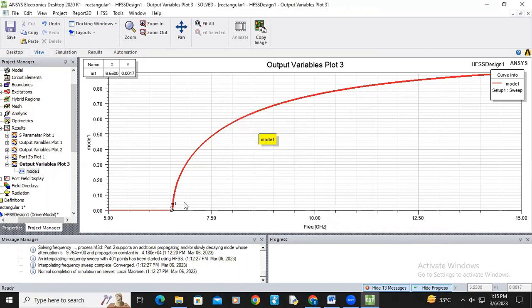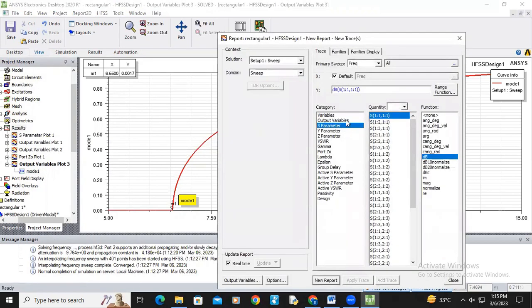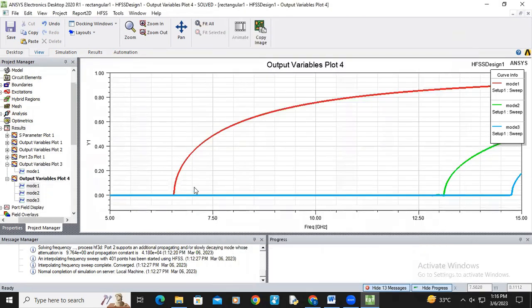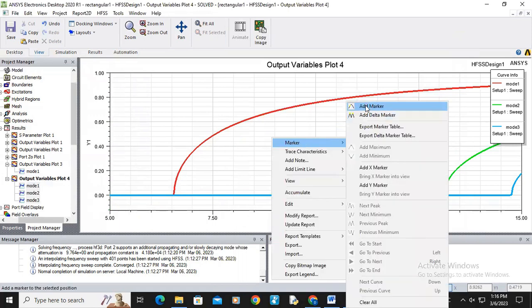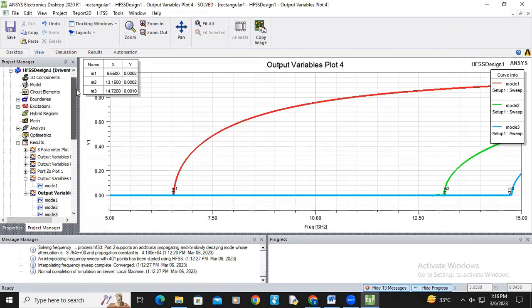And drag this one here. If you want to get mode 2, mode 3, just go to results, create model solution report, rectangular plot, output variables, mode 1, mode 2, mode 3, select all these things by holding the control button and click new report. So you can get 3 modes. Okay. First mode, second mode, third mode. Okay, these are the frequencies. Okay, like that you can see the modes.